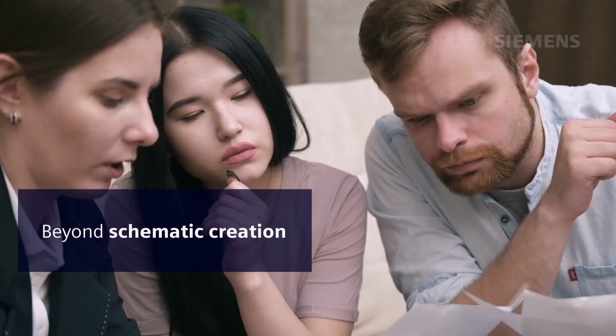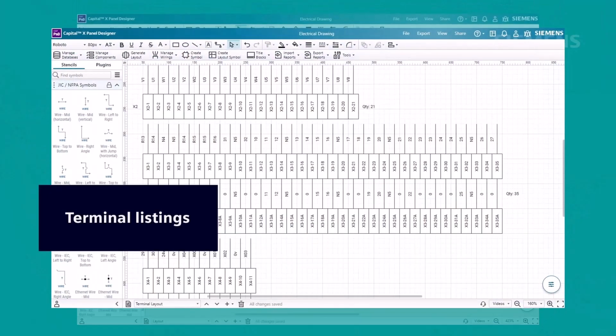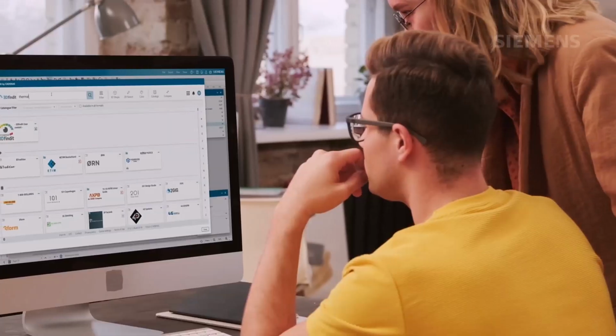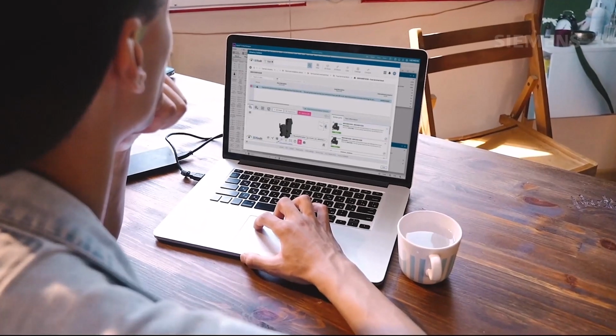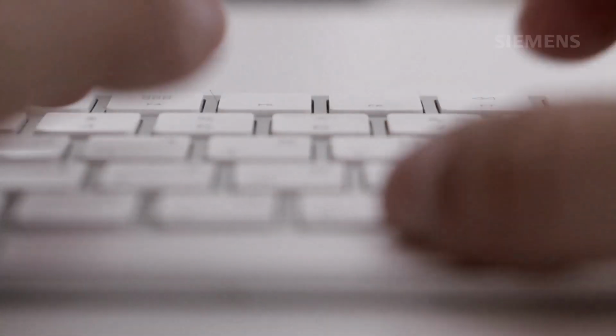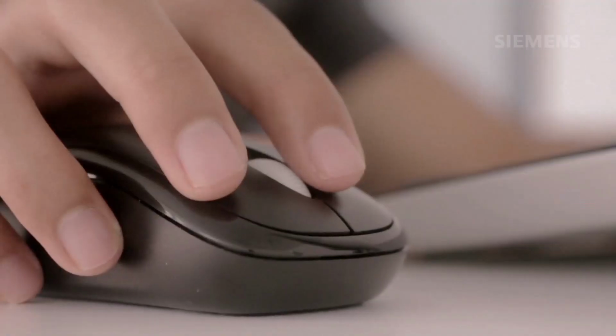Beyond schematic creation, you can easily generate comprehensive panel layouts, terminal listings, and bills of material, or BOMs, with just a few clicks. Access millions of components and layouts from countless manufacturers through our Cadenas integration, streamlining part selection and accelerating your design process. More than just a transformative tool, Capital X Panel Designer is a game changer that empowers engineers with speed, convenience, and efficiency to thrive in today's fast-paced environment.